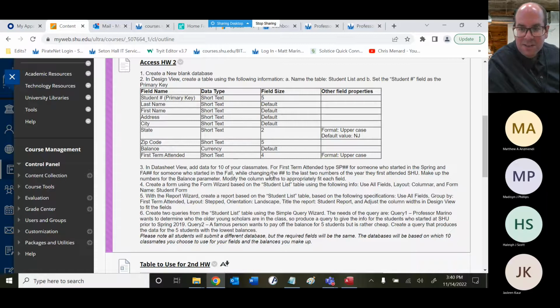I'm trying to see if I actually had it in the instructions. Yes, see? For the first term attended, type SP hashtag for someone who started in the spring, FA hashtag for someone who started in the fall, while changing the hashtag to the last 2 numbers of the year they first attended. So for you, it would be FA 21.